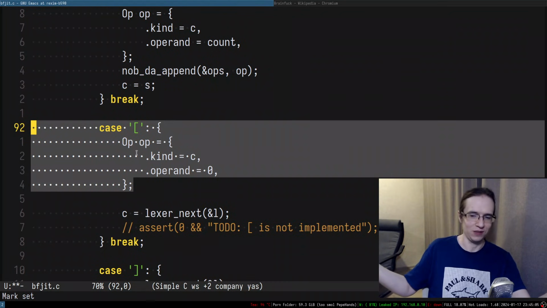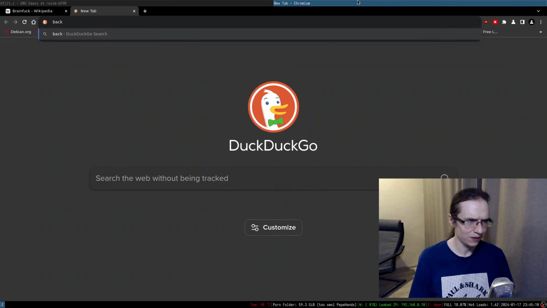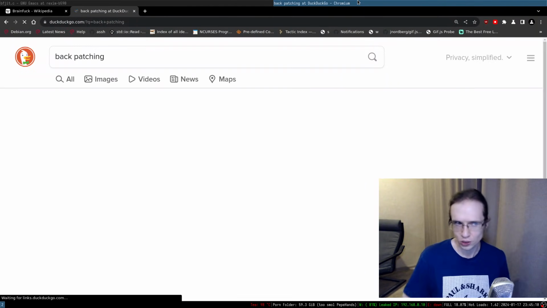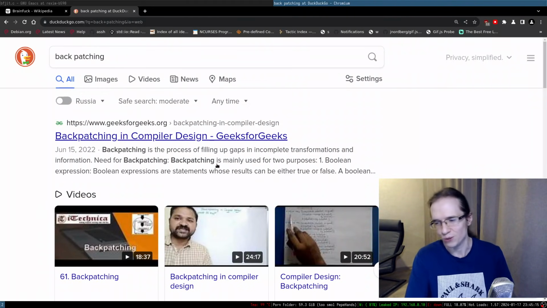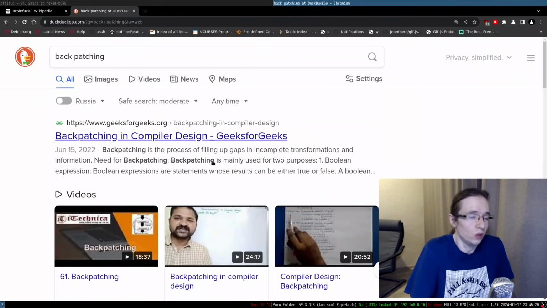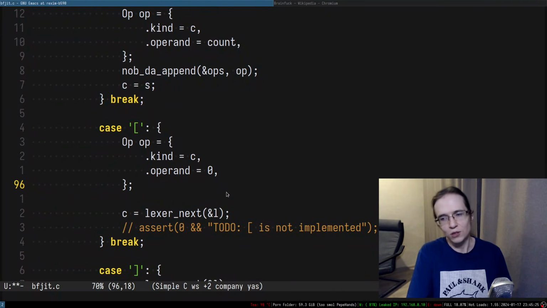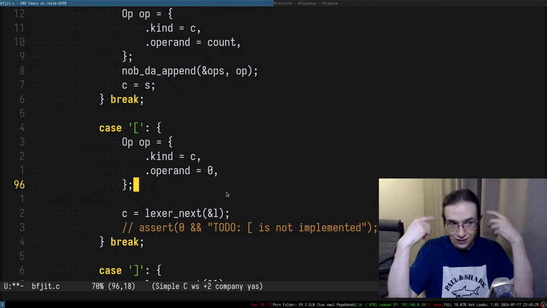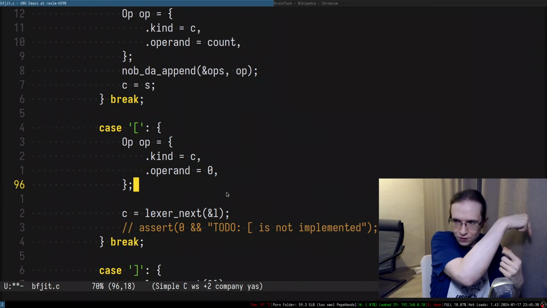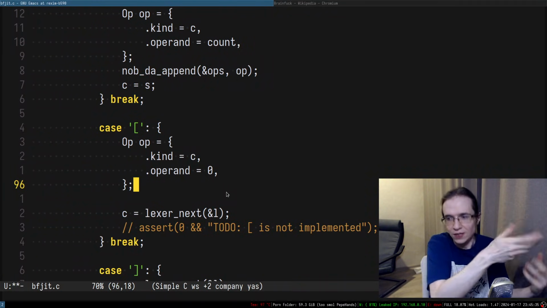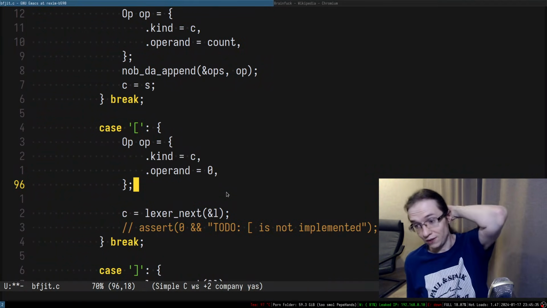So that's backpatching. I think it's a legit term. If you Google it, you will find articles on backpatching in compiler design. Two-step compilation, you can call it like that. But I think backpatching is a really good name because it's self-explanatory. You can literally see from the name what it does: you go back to what you compiled and patch it. I really like this name actually.